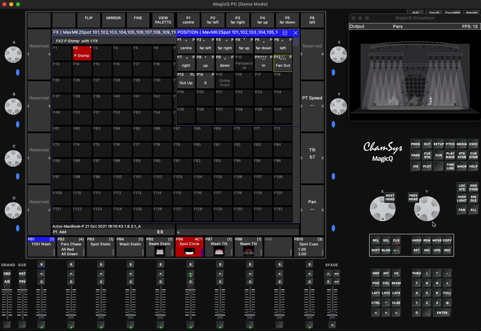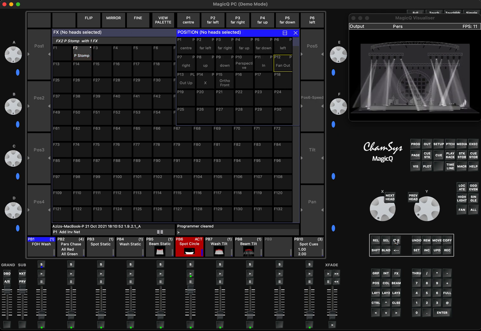And yeah, I've got them fully under my control. Whenever I finish, all I have to do is press clear, and the fixtures will go back to where they were before, running in my playback.